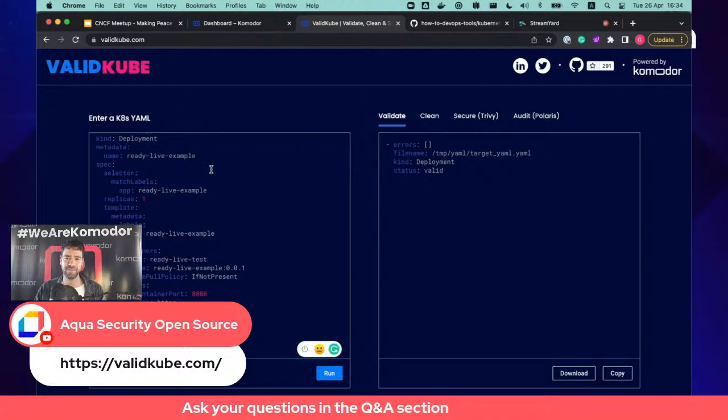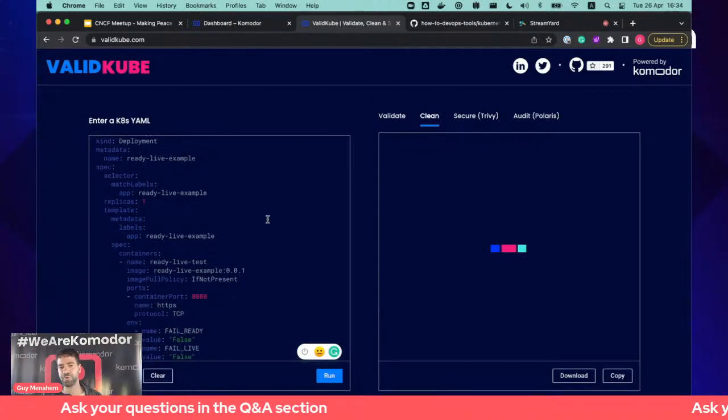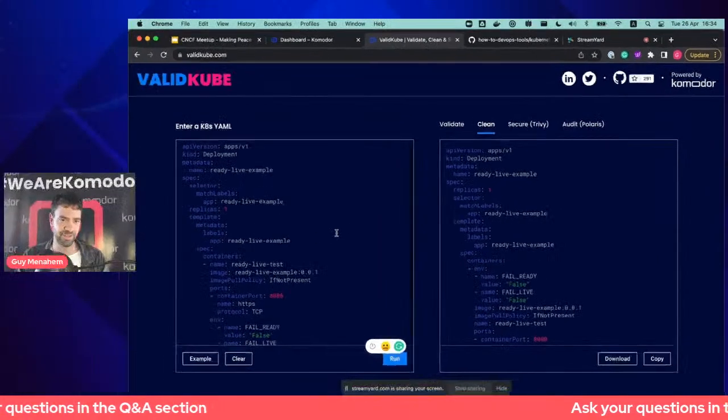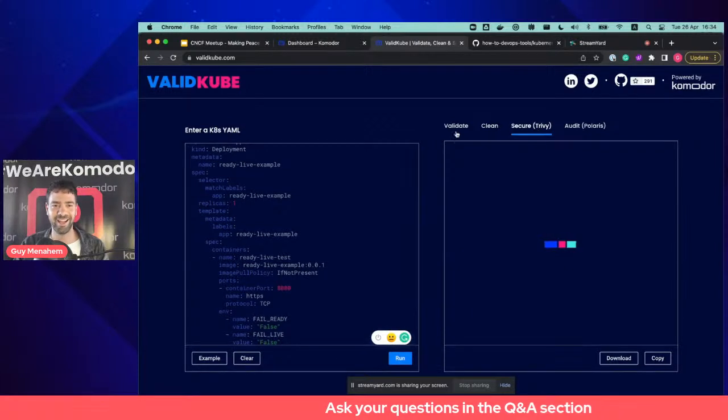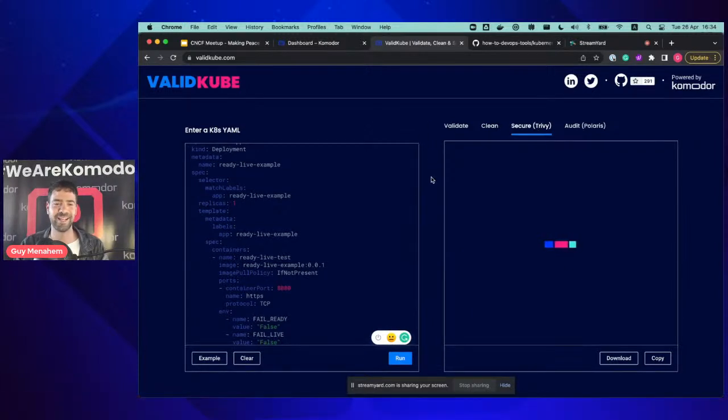So we can see our YAML is fine. It's pretty clean because I did not use any export. We have this Trivy, which Anais, you helped us integrate into it.